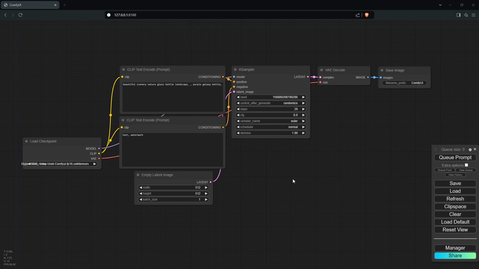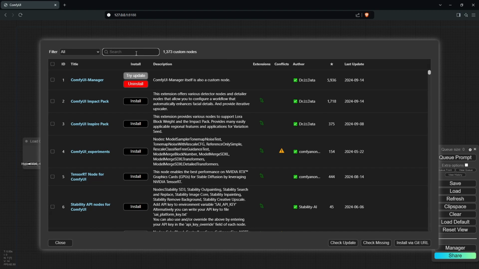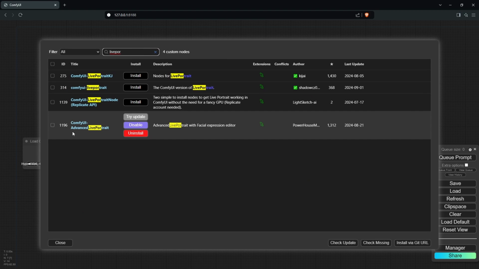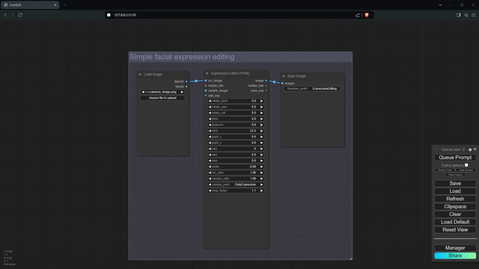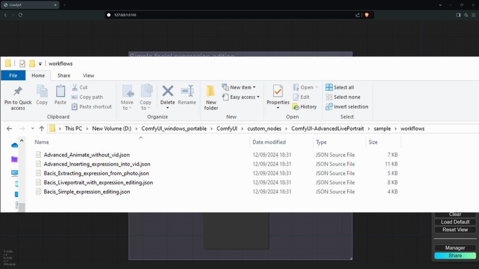So to install it, what you want to do is go to your ComfyUI, click on Manager, click on Custom Nodes Manager, and then in the search bar, type Live Portrait, select Advanced Live Portrait and click Install. And once you've done that and restarted your ComfyUI, if you go into the folder where you installed your custom node, you should be able to find beginner workflows which you can use.